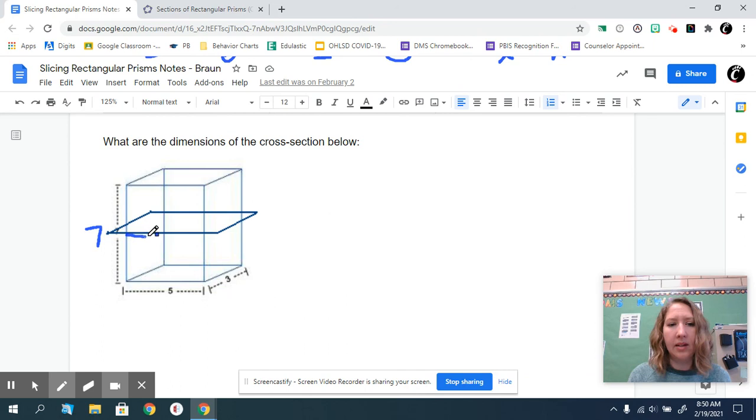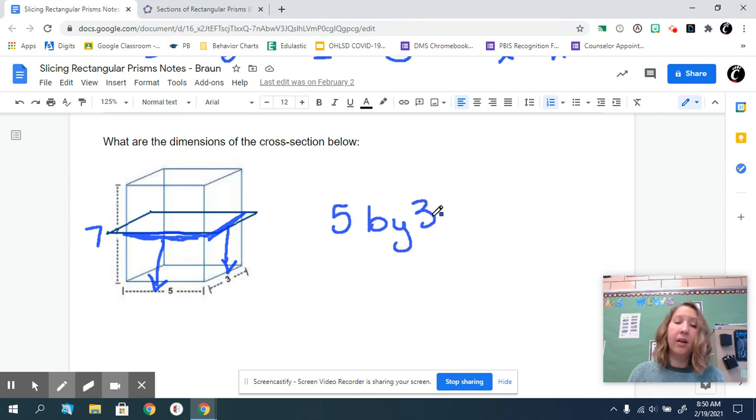So we can see it's coming across here, coming across our front. And if I match that up, that's going to match up with my 5, and it's cutting back this way, which is going to match up with my 3. So the dimensions of this cross section are going to be 5 by 3.